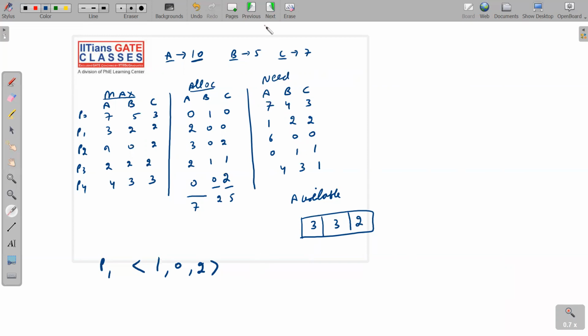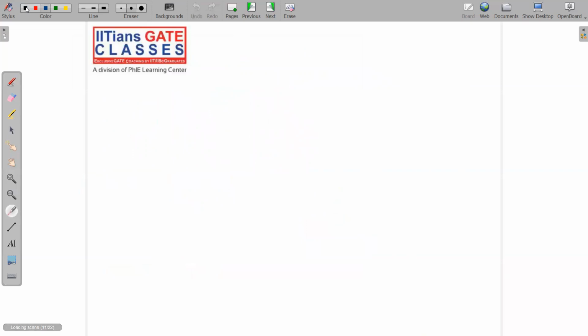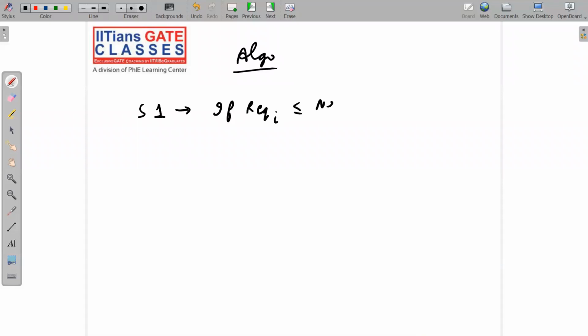Okay, so you can take the snapshot. I will jump to the next slide and I will show you the algorithm. I hope you have taken it. So how does this Banker's algorithm look like? Step number 1: you have to check whether request i is less than or equal to need i. If yes, go to step 2, else error.